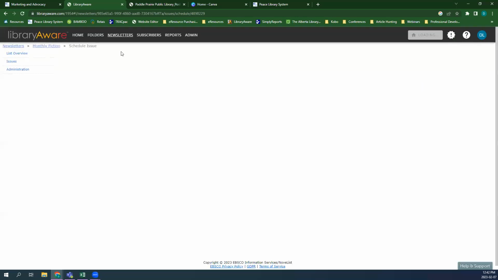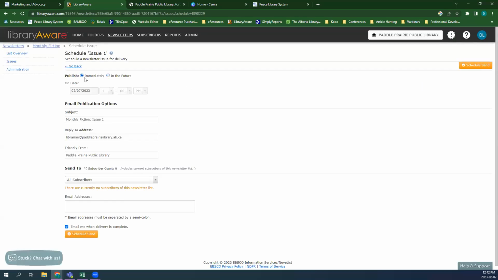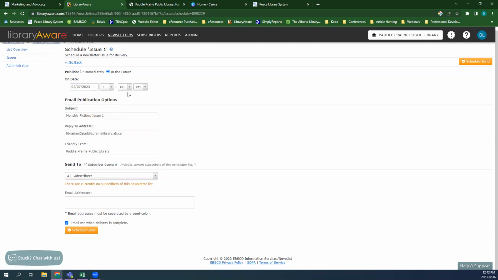And when I hit that, it's going to bring me to this page where I can choose whether I want to publish it immediately to my subscribers, or if I want to publish it in the future. So I would select my date and my time. I'm going to enter some email publication options: what I want my subject line to say, who the reply address is, who it's from. I'm going to choose which subscribers within this particular newsletter list I'm choosing to send it to. So if you're sending it to all subscribers to the Monthly Fiction list, all subscribers is a fine choice. If you only want to send it to certain subscribers, or subscribers since a certain date on this list, that's another way you can go.